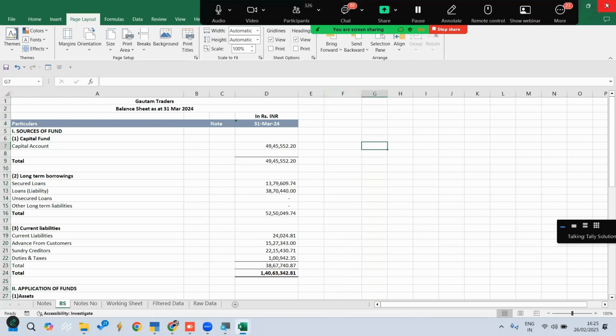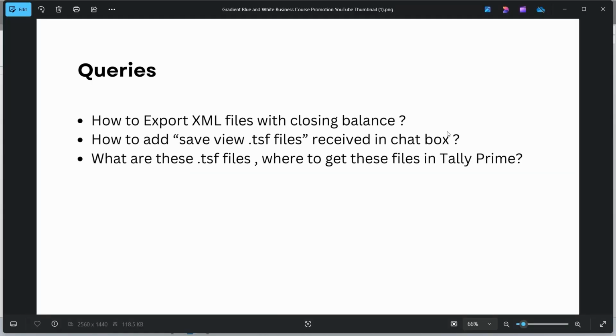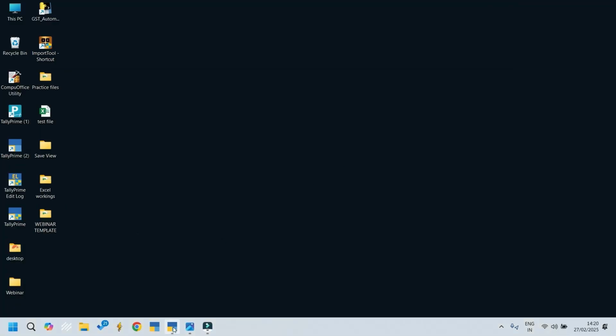Yeah, sir, better to start with the Q&A. Moving ahead to the query session, the first query is how to export XML files with closing balance. If you want to export the XML file of masters along with the closing balance, what you have to do is go to your Tally.